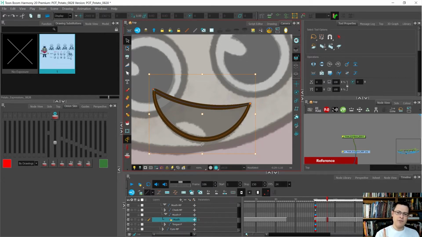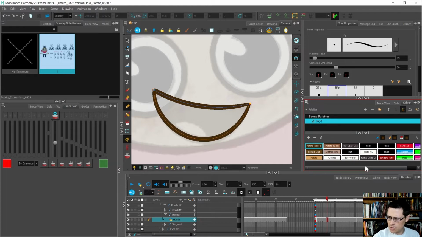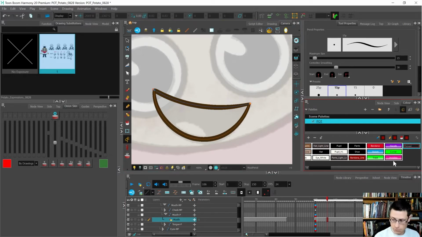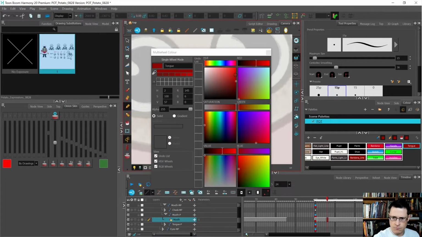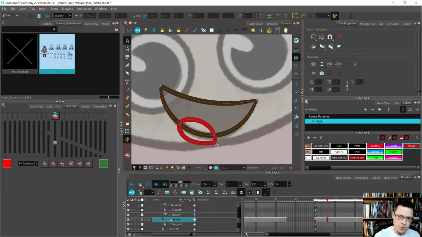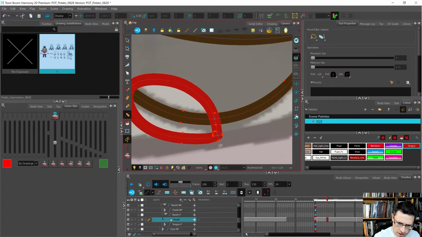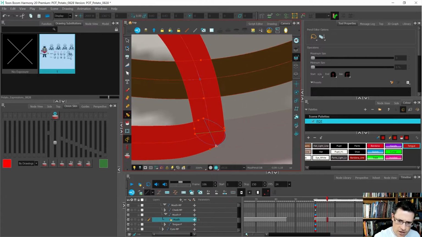All right, so I have established the outer lines of the mouth. Now I am going to define the tongue. So do I have a color for the tongue? No, I don't. So I'm going to make one. And I am going to do this. Trim that with the cutter tool. Alt-W for the pencil editor. Pull this out the end. Pull this out the end. Okay.